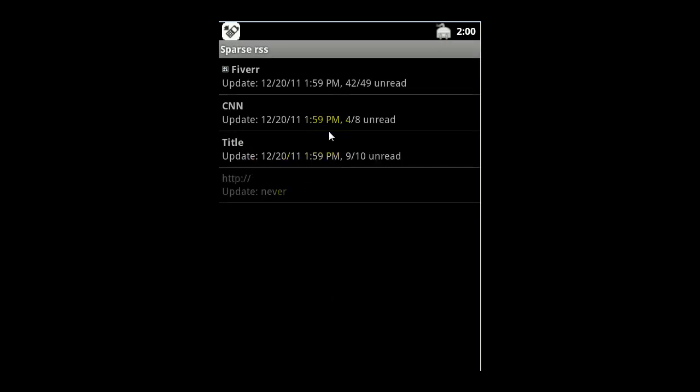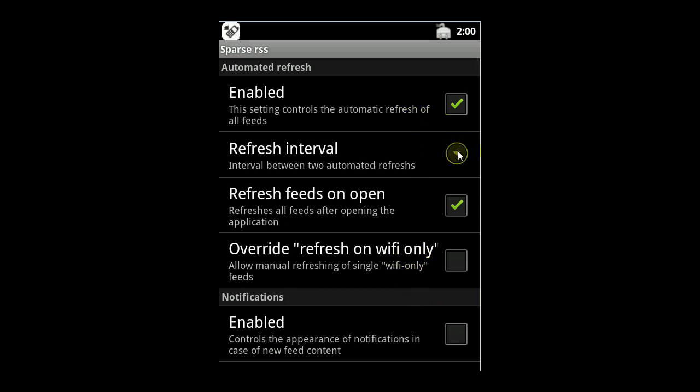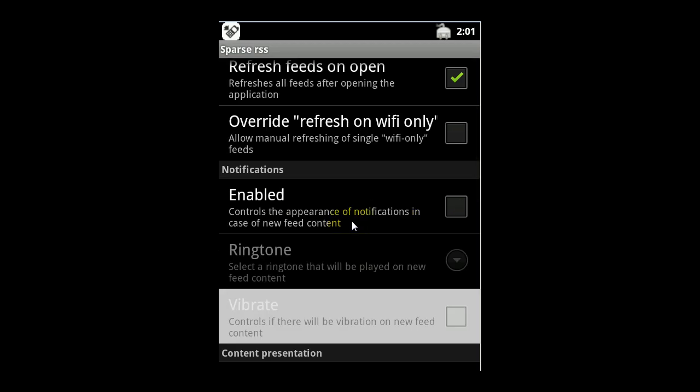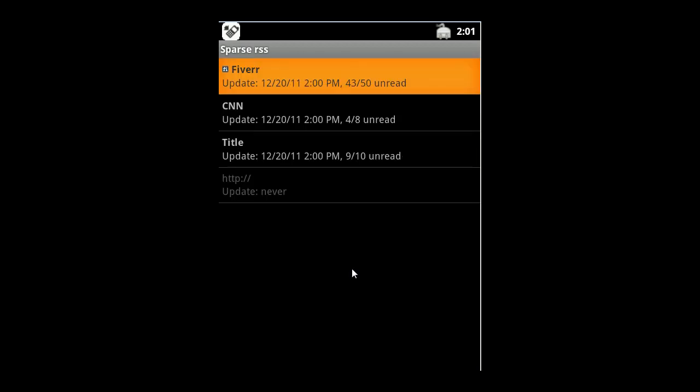You can set the feeds to update automatically and refresh right from the settings, so they can refresh all, or you can go to settings and have it done automatically at a certain interval. You can set it to only refresh when you open up the app. You've got some other great settings, like you can enable a ringtone when a feed comes in or set it to vibrate. It's a handy app.